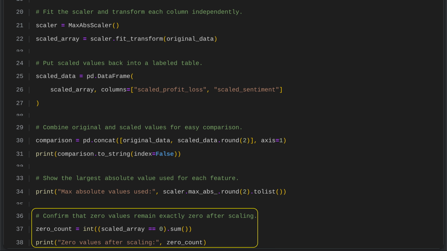The code checks whether 0 values stayed unchanged after scaling, by counting how many entries in the scaled data are still 0. It converts this count to an integer, and prints the result, confirming that the scaling process preserved the zeros as expected.